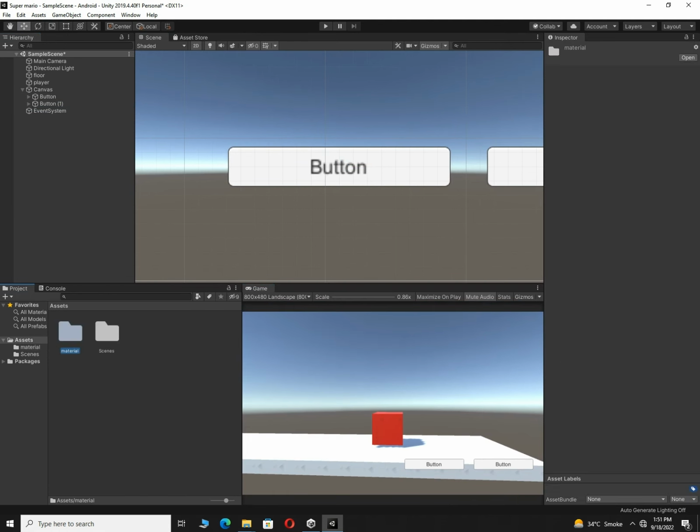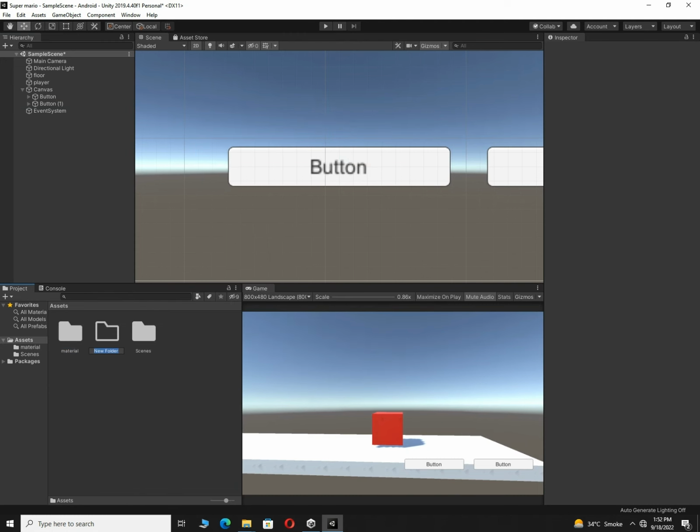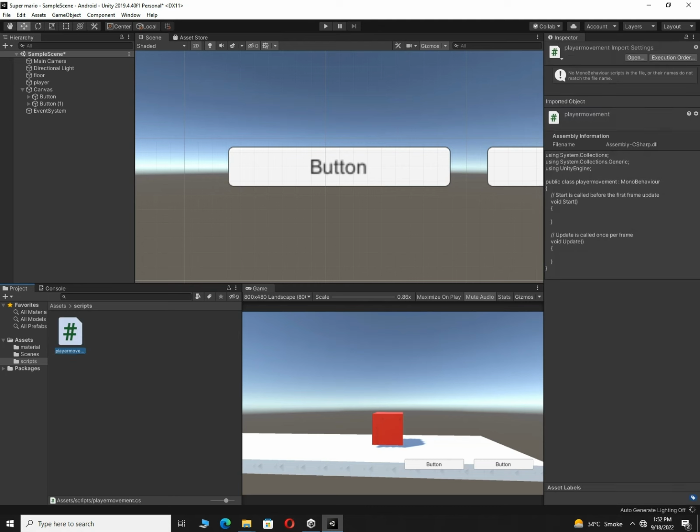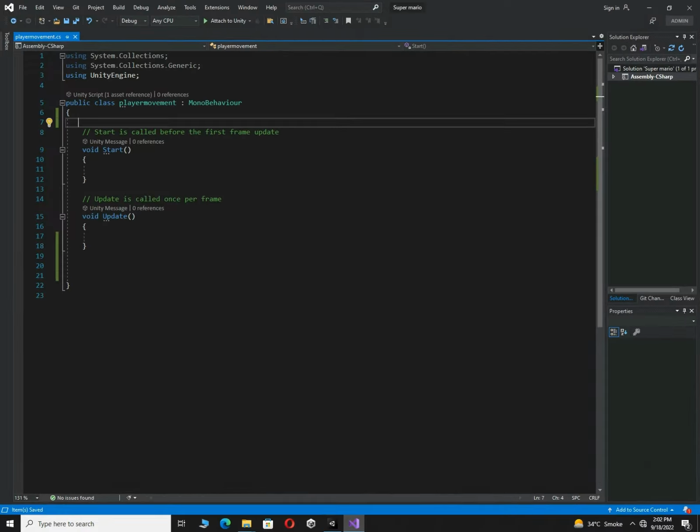Alright. So you have to create another folder over here, call it scripts, and create a new script over here called player movement. Alright, and open it up inside of Visual Studio. It may take some time, so we have to wait. Alright guys, so the script has been opened inside of Visual Studio.